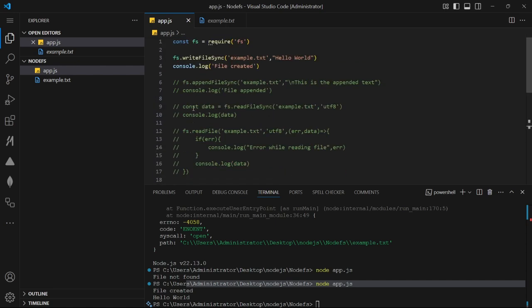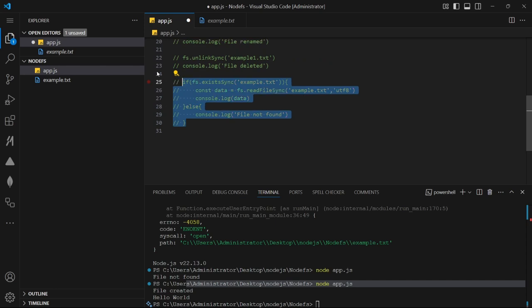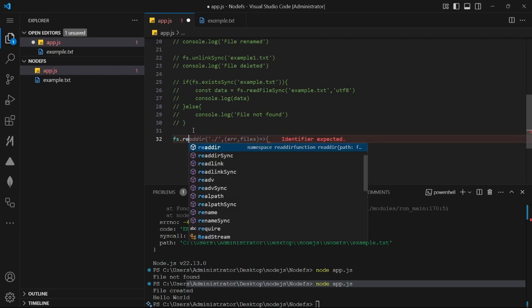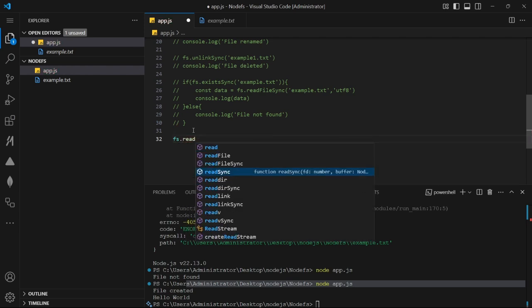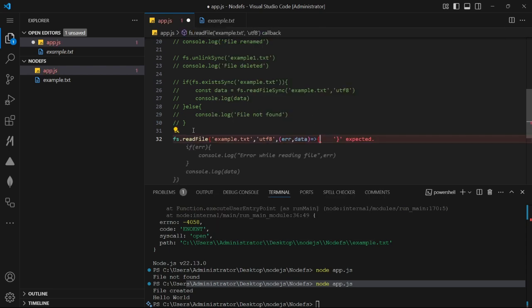Now another one of the common mistakes: not handling errors in async methods. Async methods return errors in the callback. We have to always handle them. How to do that? I'm gonna show you. fs dot readFile, of the same thing we are gonna do.